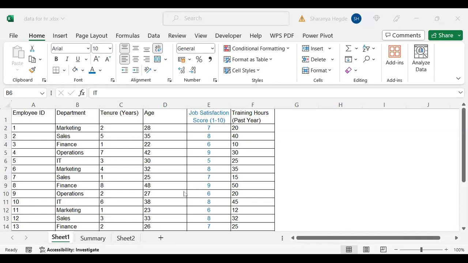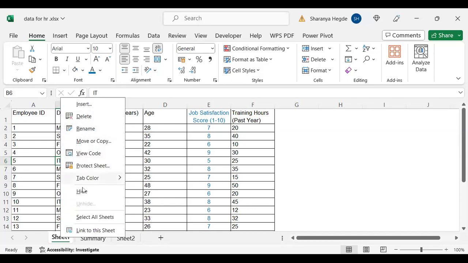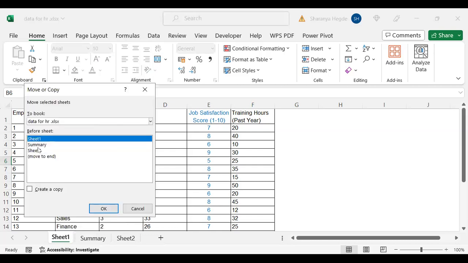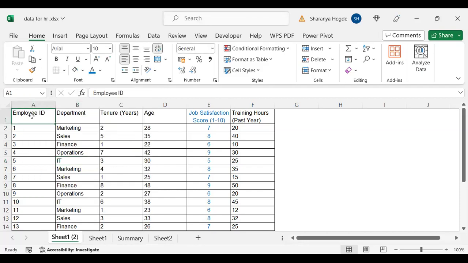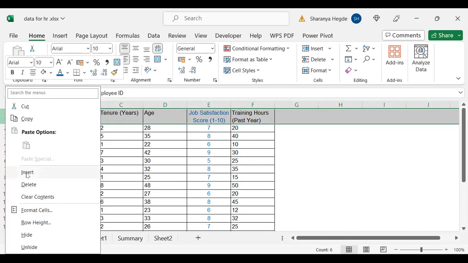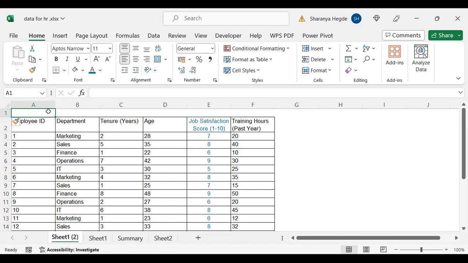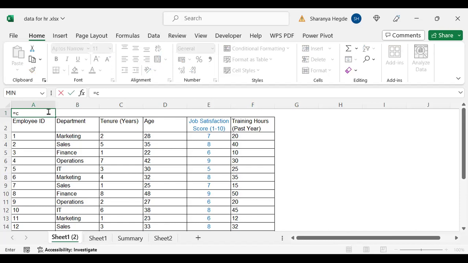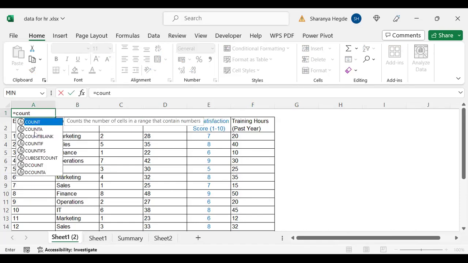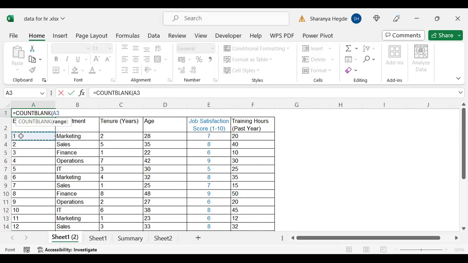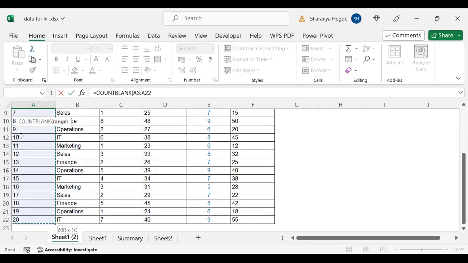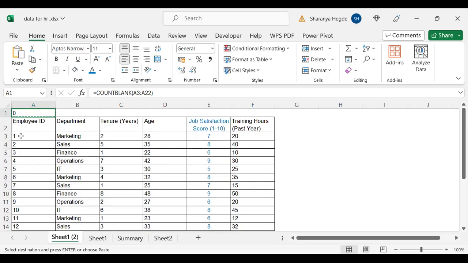So the first thing we do is we create a copy of the data set. So I just go here and I say move or copy, create a copy. Okay. Now in this, what we want to do is to understand the missing values. So how do we know that? We do the COUNTA, or we can do COUNTBLANK. Okay. So whichever works for you. You can use any of these formulas. So here we go. So we can see there are no blank rows. So there are no missing values.